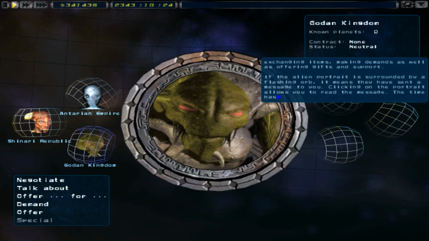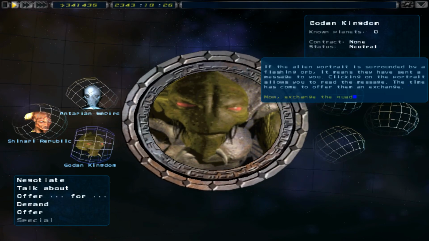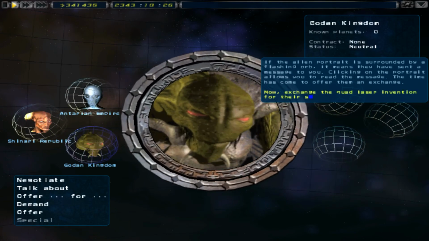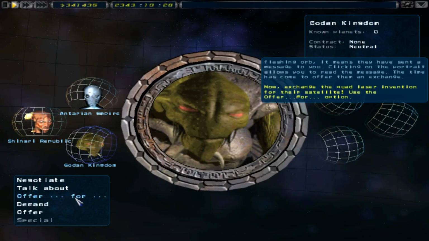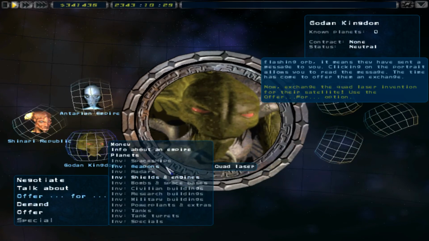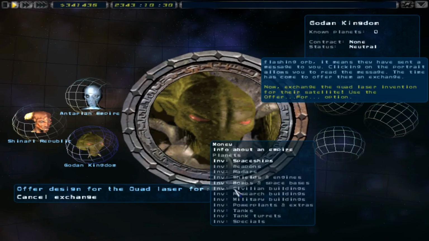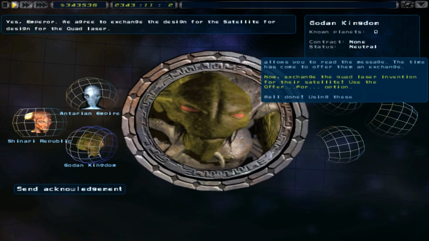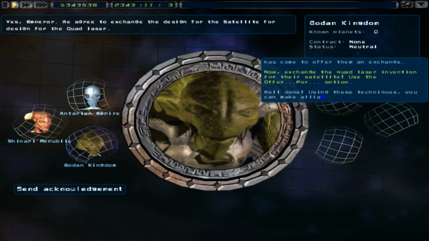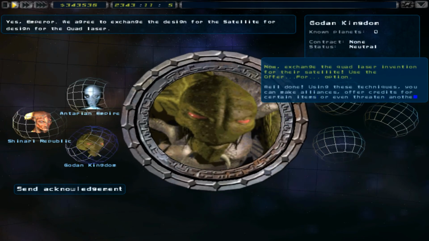The time has come to offer them an exchange. Now, exchange the quad laser invention for their satellite. Use the Offer For option. Well done. Using these techniques, you can make alliances, offer credits for certain items, or even threaten another empire.